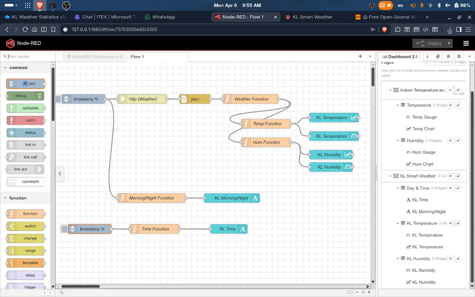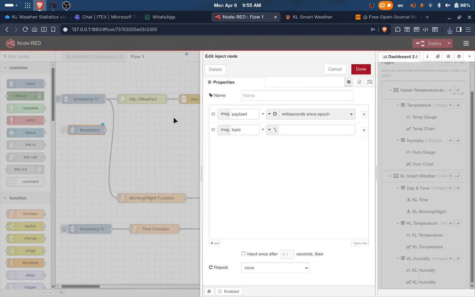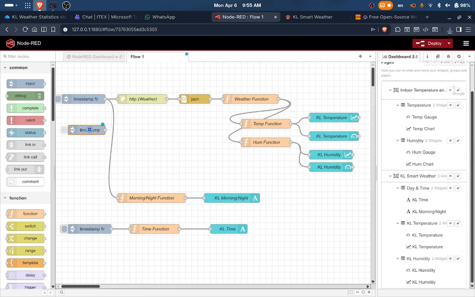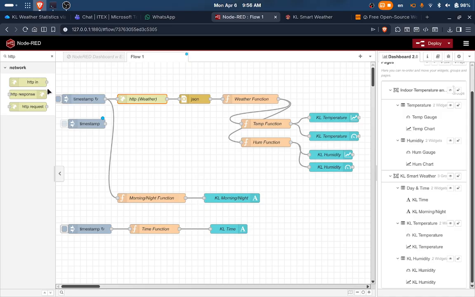No, just search inject. Then you can bring it out like this. And this one, for some reason, it will change to timestamp once you drag it out. And after that, we need to bring out one HTTP request from the node as well. So we need to bring out the HTTP request and connect it to the timestamp on the left.